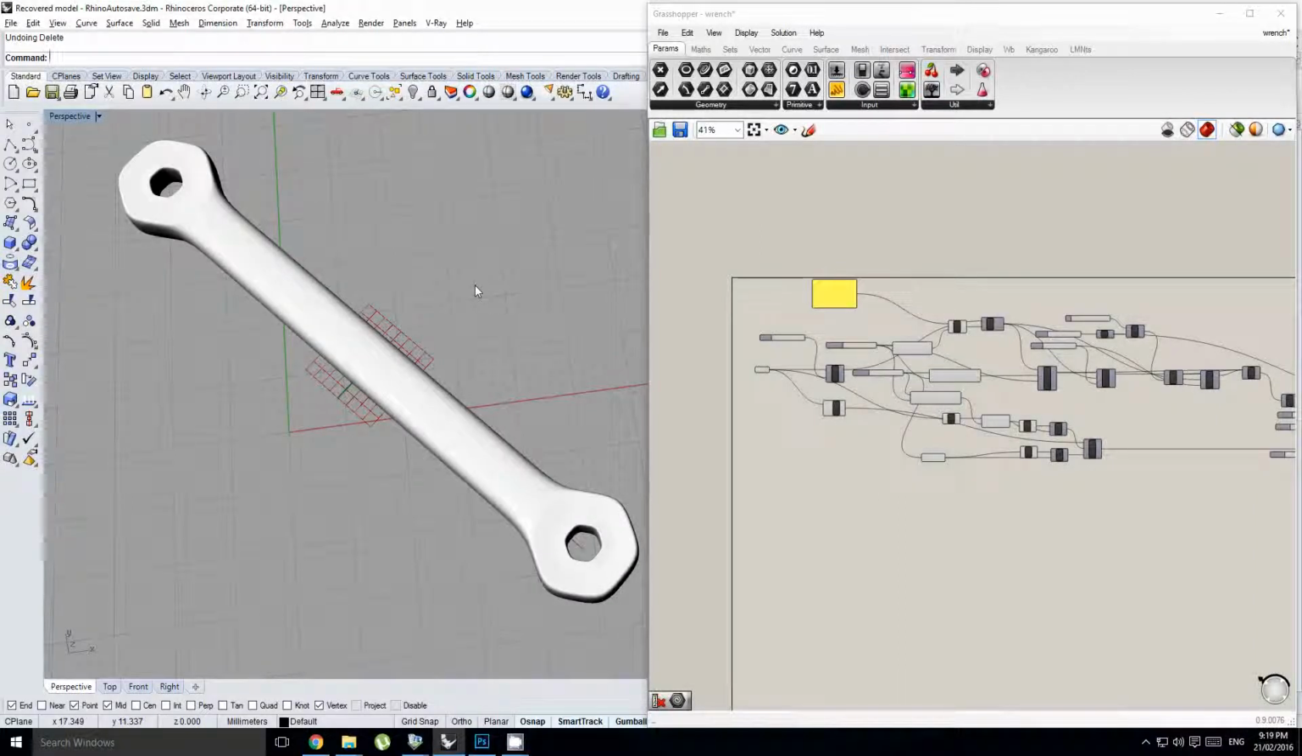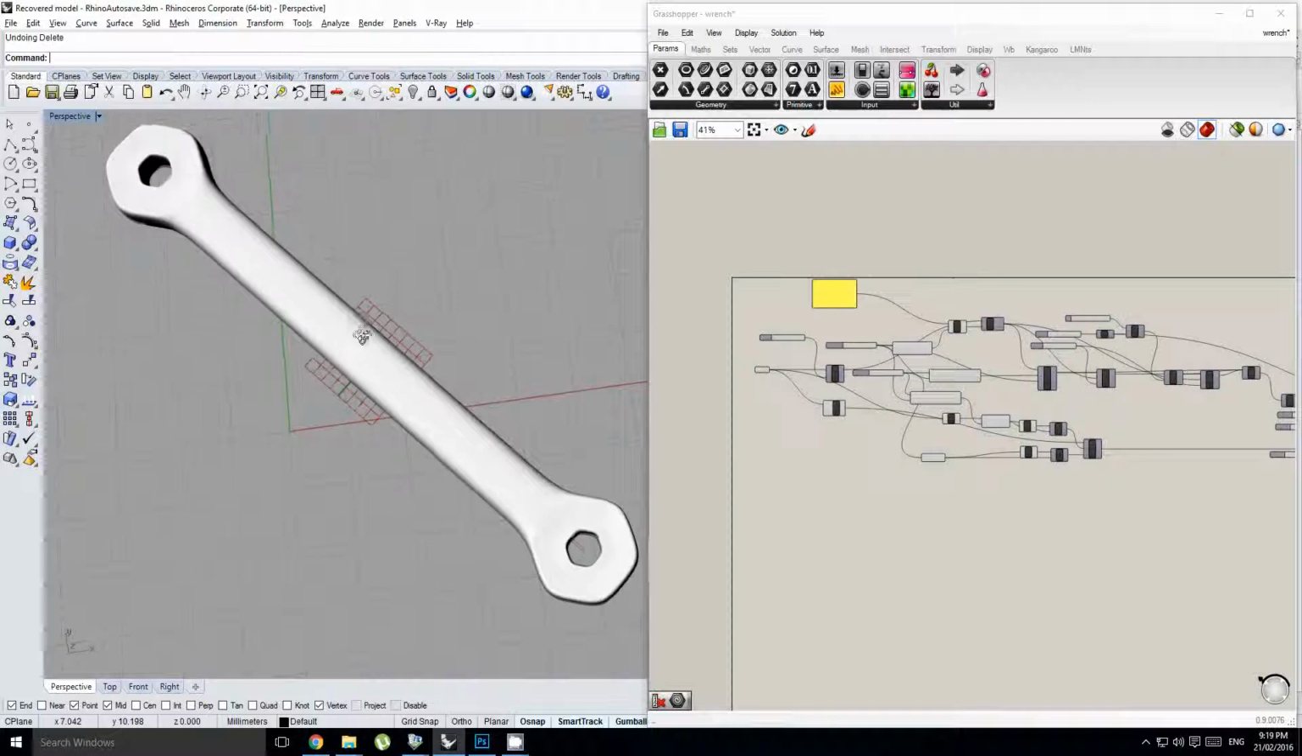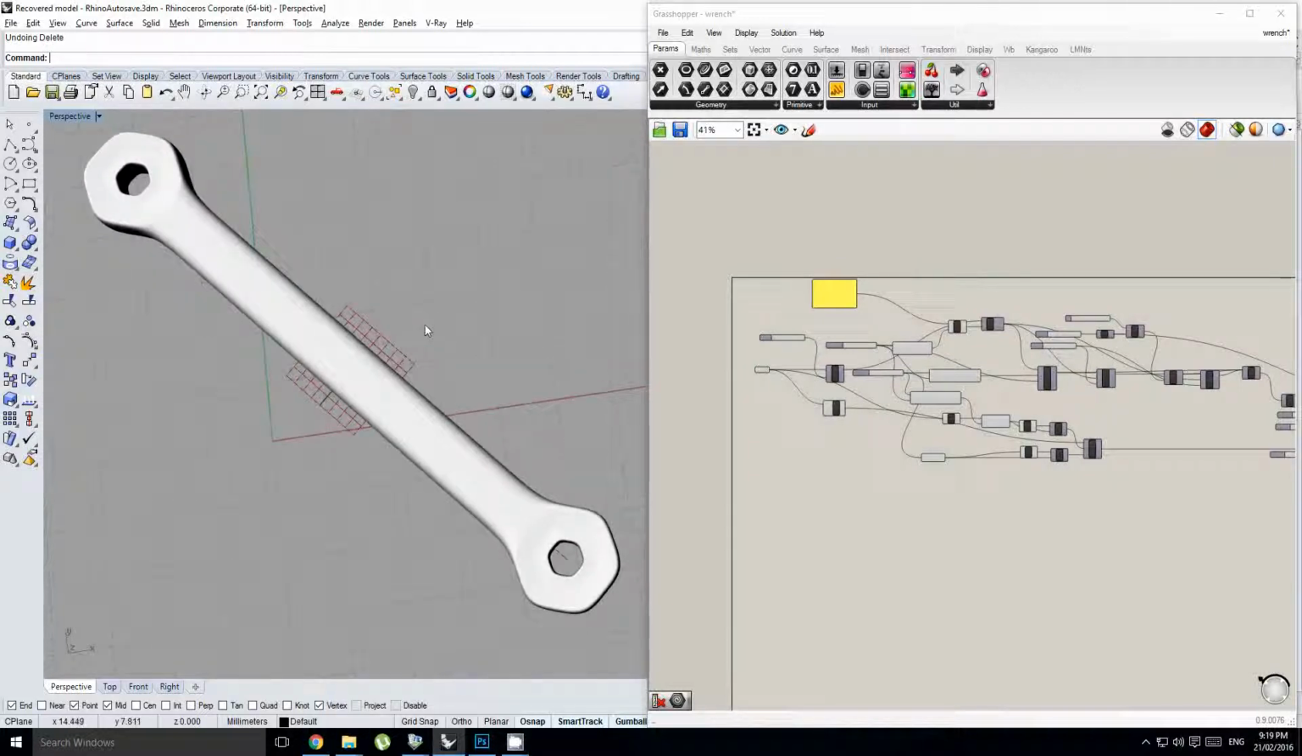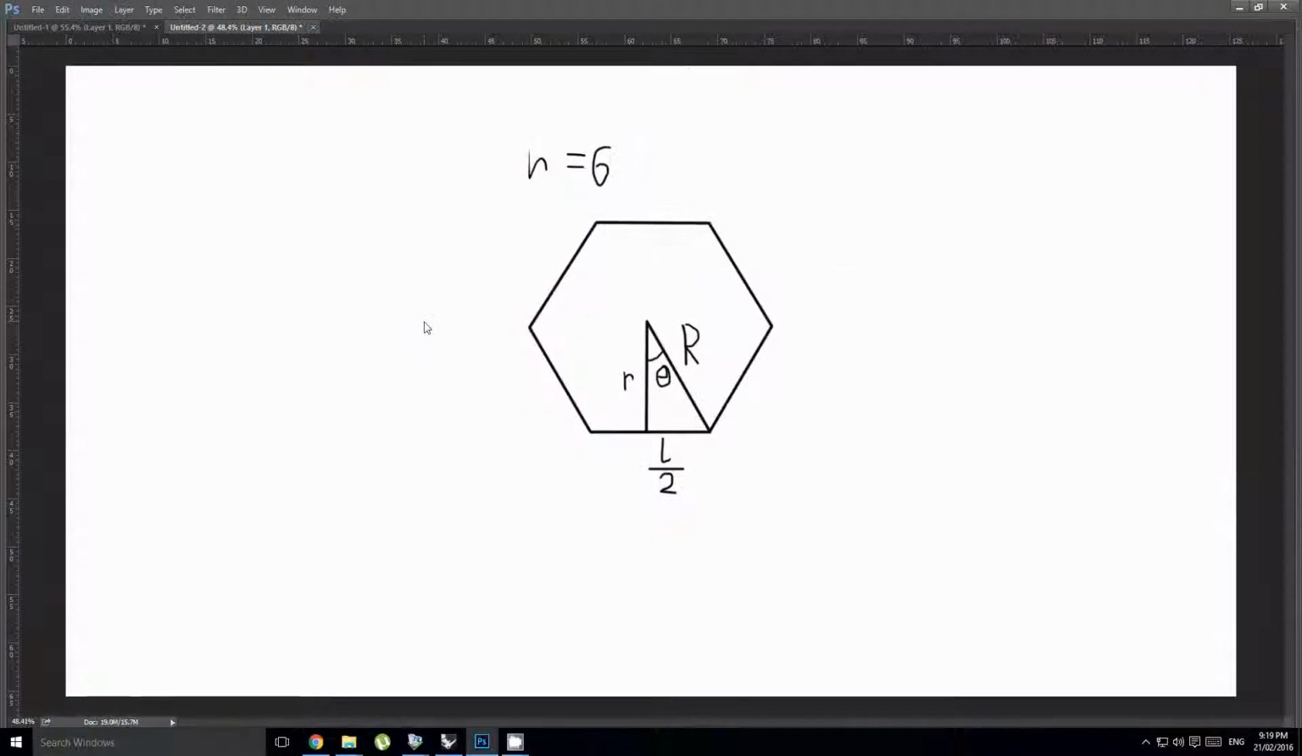Hey guys, in this tutorial we're going to take a look at how to create something like this spanner just using simple geometric proofs. Alright, so we're going to dive into Photoshop just so that I can explain some of the base work for this.